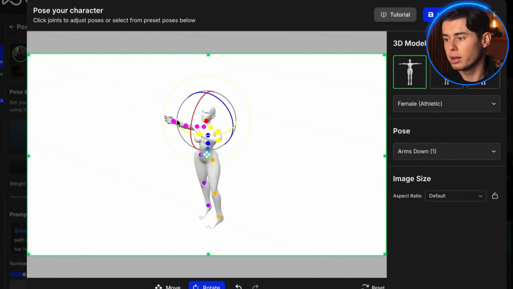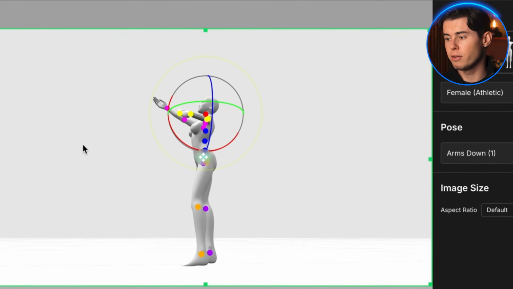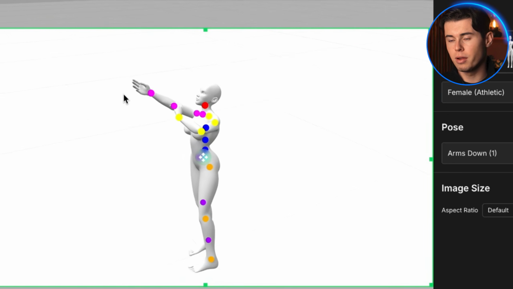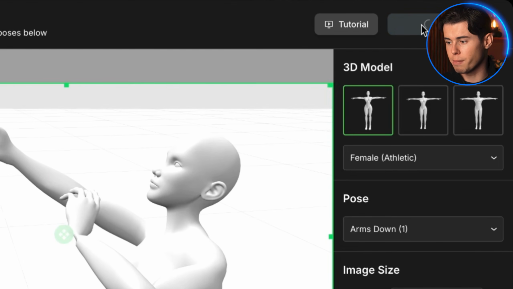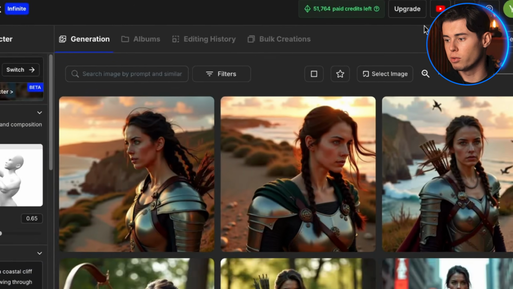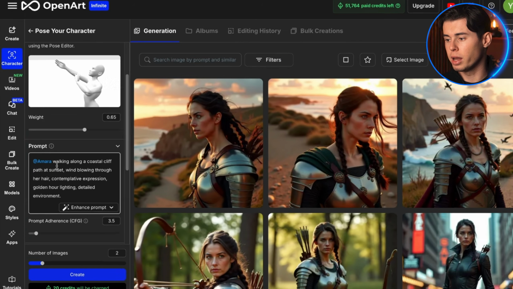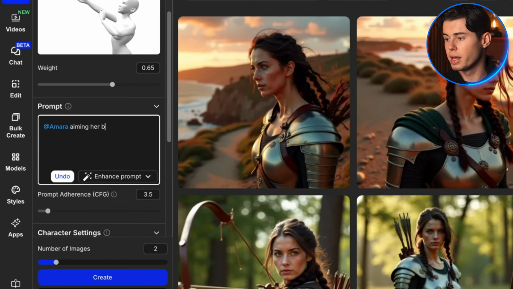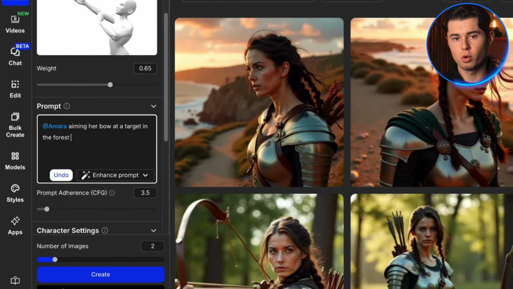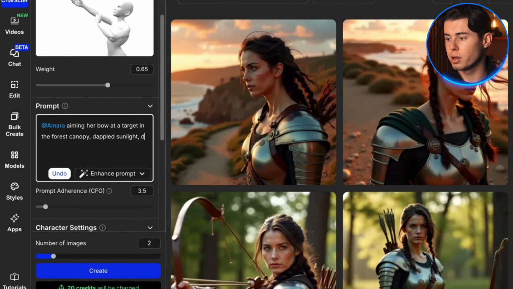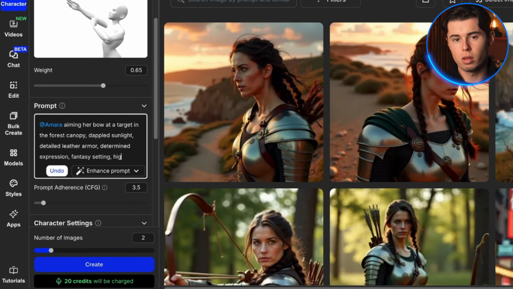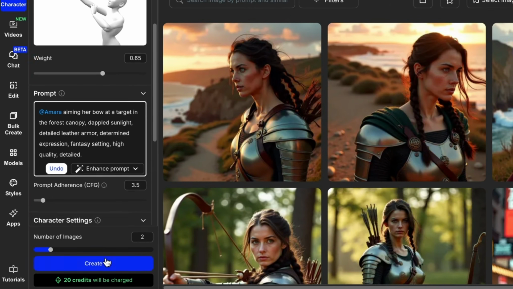Alright, now I can rotate the camera around to check the pose from different angles, making sure it looks natural from all perspectives. I think I'm satisfied, so I'll click Update Pose to apply this custom pose to my character generation. Now I'll write a prompt that includes both the character and the context. Amara aiming her bow at a target in the forest canopy. Dappled sunlight, detailed leather armor, determined expression, fantasy setting, high quality, detailed, and hit generate.